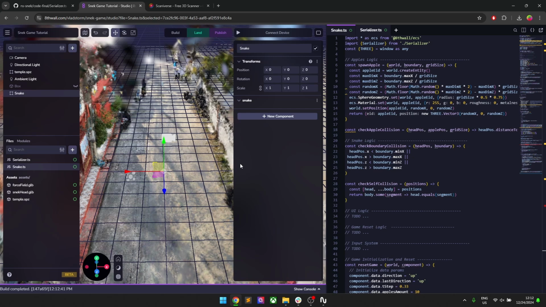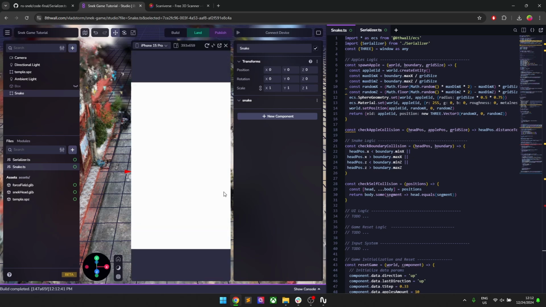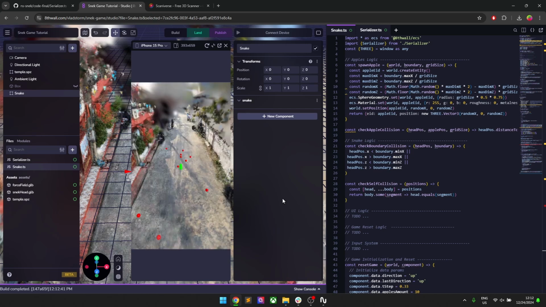Now the app is built, so we can press play to run the simulator and see the result of our first code. And as you can see, we have the apples, they spawned in random positions, and the snake goes upwards and collided with a wall, the boundary of the play area, and it stopped. So that's the very basic game logic.